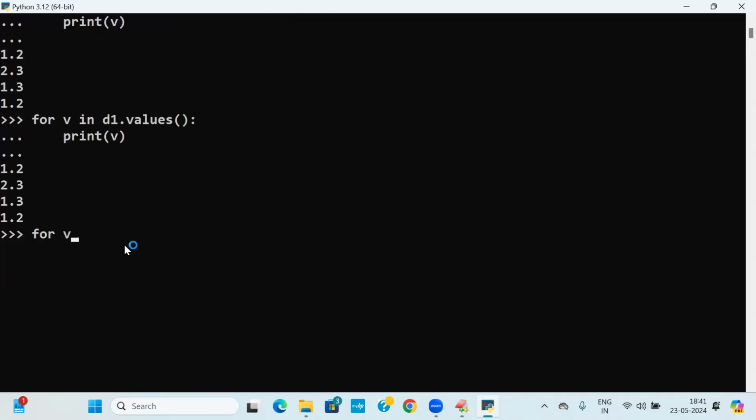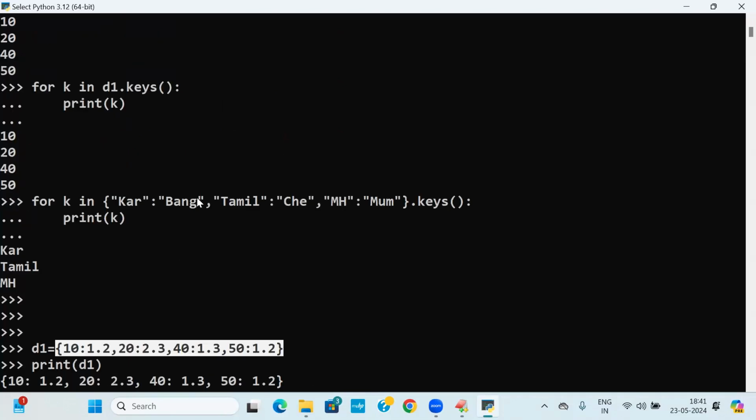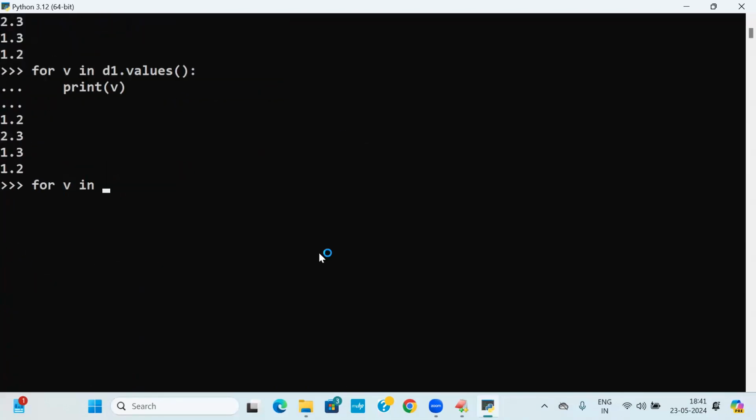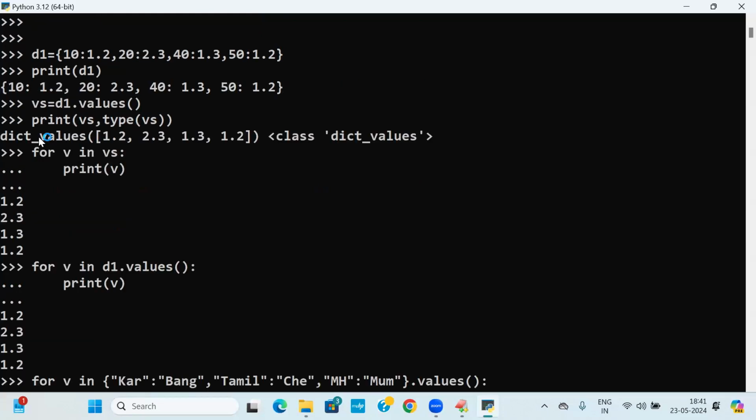In another way, for V in the complete data, you bring it. Here, what I'm writing now is values. Print of what? V. You are getting what? Values. I hope you are following.